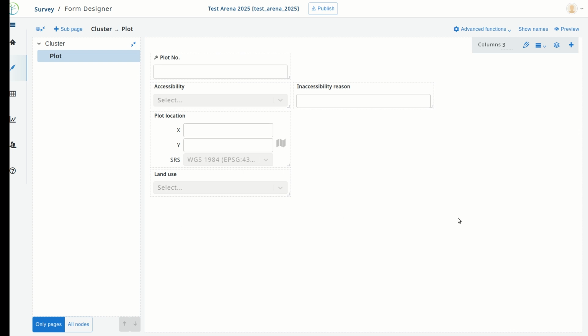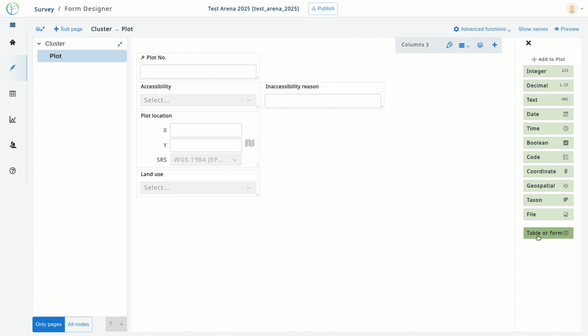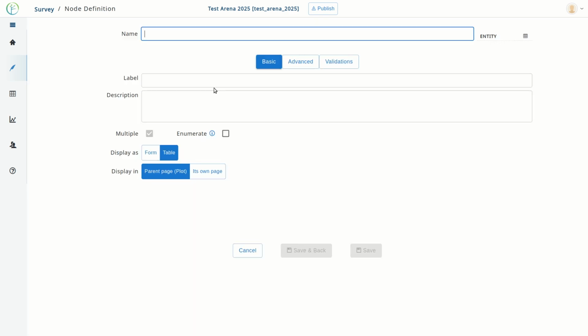Now let's add inside this plot form a table where the user can insert the information about the trees for every plot. If you want to insert the table, just press as usual the plus icon on the top right corner, select table. You can call it just tree. Here we can choose if we want the table to appear in its own page or to keep the table inside the parent page. In this case is the plot.